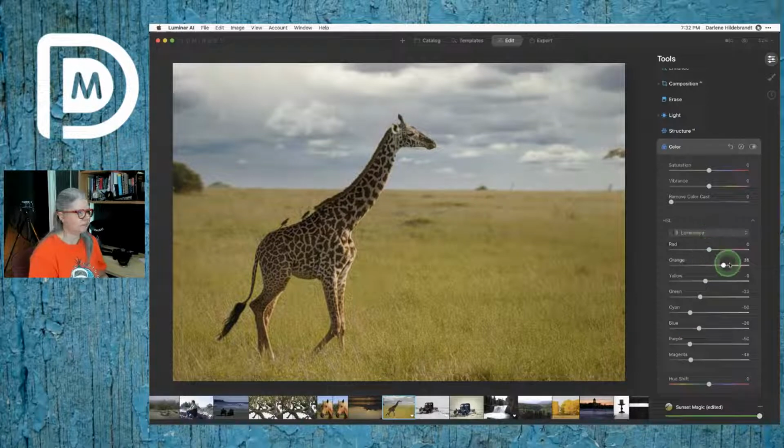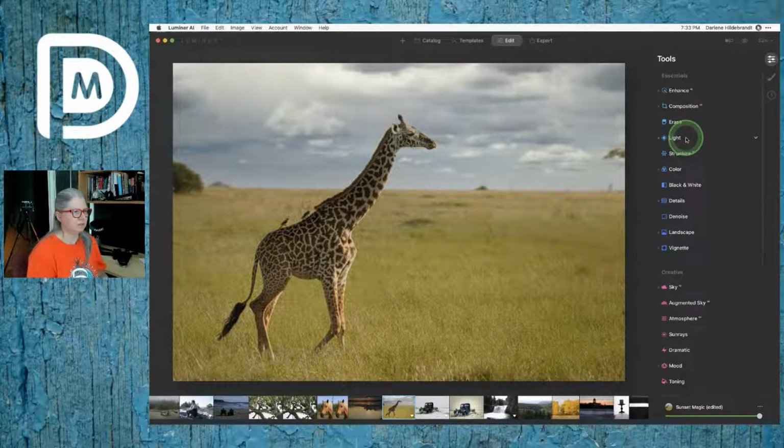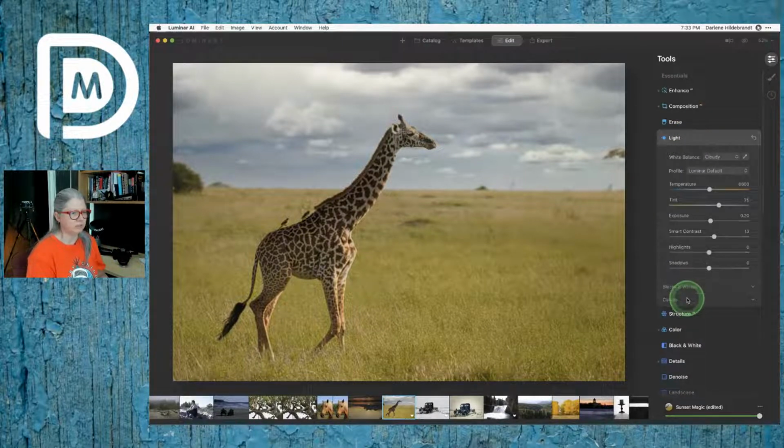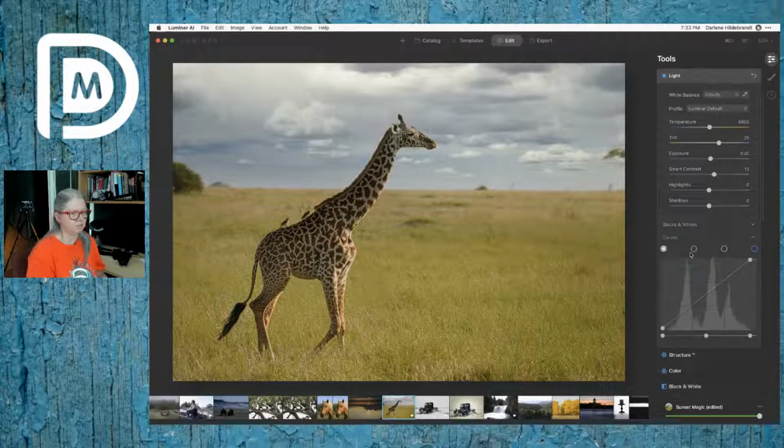Now notice that, let's see if the giraffe is orange. Oh, there's orange in the grass. But if I lighten the luminance on the orange, the giraffe brightens up. Okay, so that's a good thing. Like so. And I think that's about all I would do with this image, right? So it's fairly straightforward, like the sky was the only thing and a little bit of sharpening.